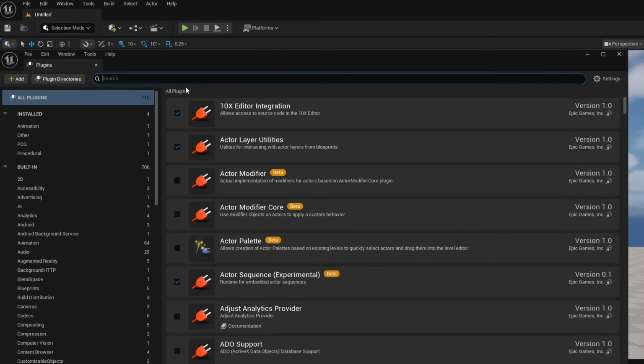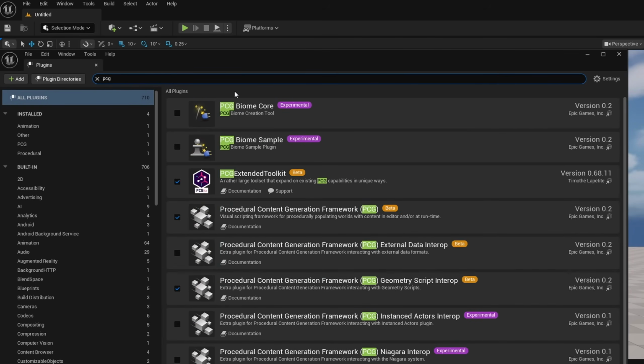Go to Edit, Plugins, search for PCG, and we want to make sure we have the Procedural Content Generation Framework turned on, as well as the PCG Extended Toolkit. If you don't have PCG-EX installed, I'll leave a link to the Fab website with it down below, so you can grab it for yourself.